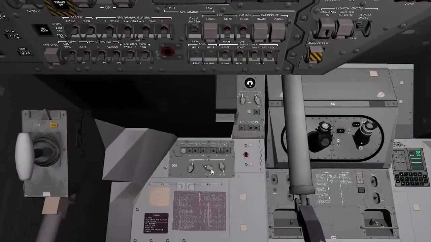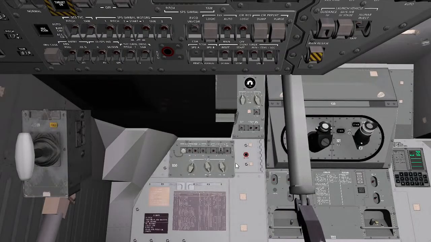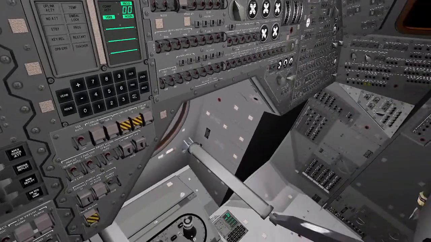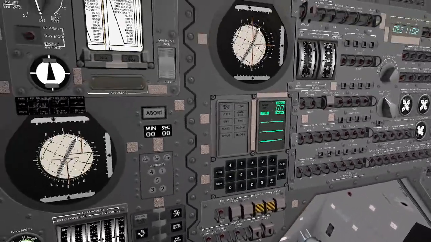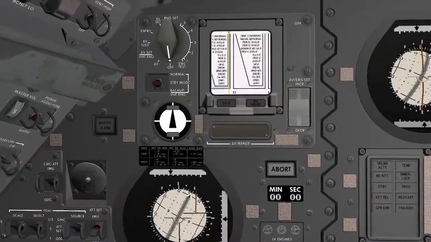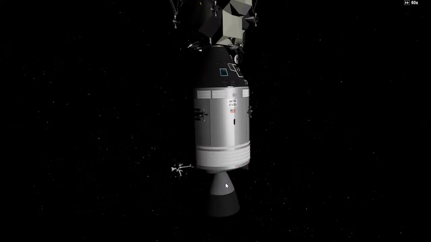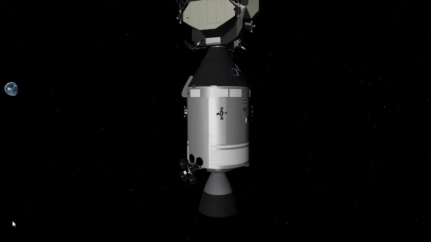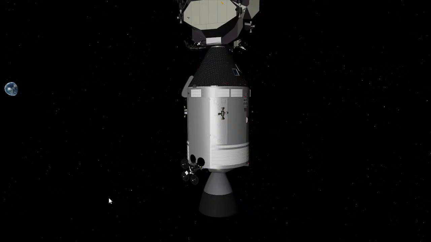I think we'll go ahead and bump up this LED lighting. There we go. That's better. So we're scheduled up for a P52 and what looks to be inside the passive thermal control. Yep. So this should be fun.